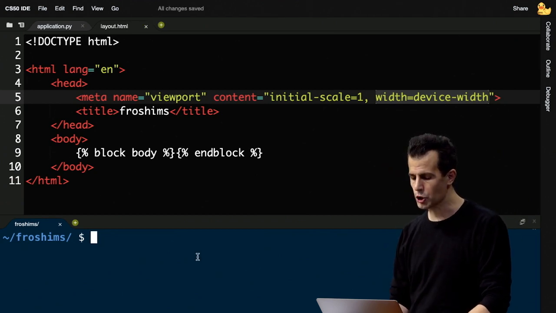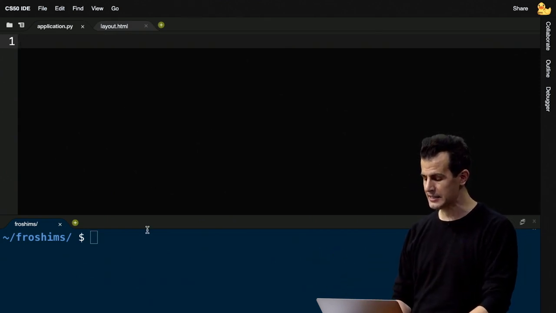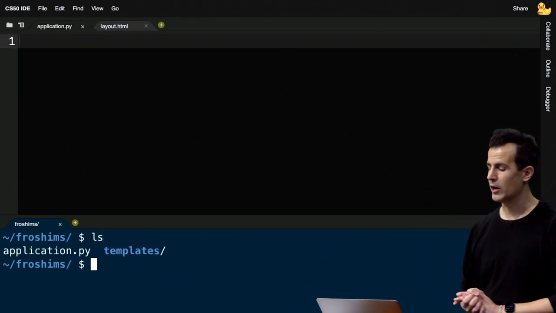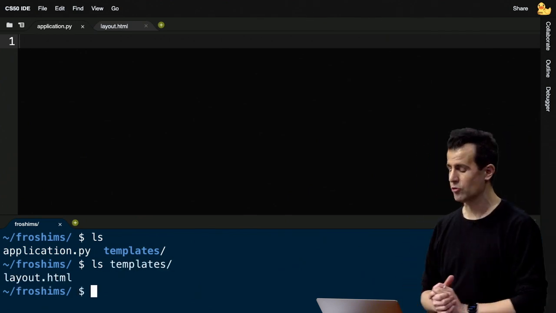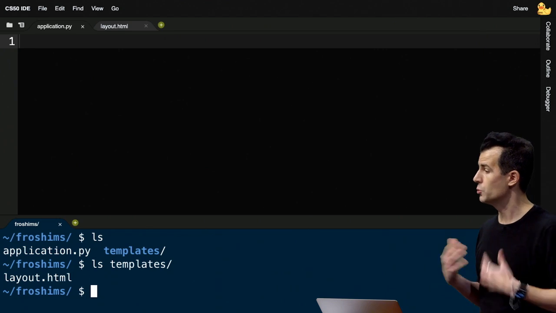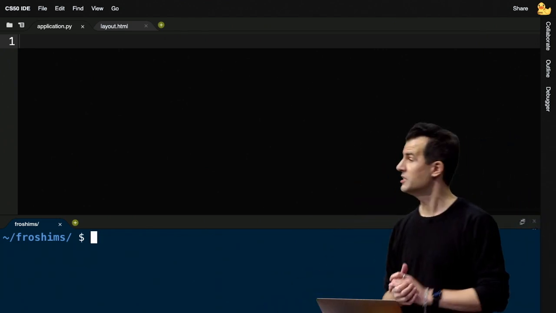Now let me go into my application.py, which unfortunately for Frosh IMs is empty. And indeed, to be clear, over the break, I created application.py as empty, a templates directory, and inside my templates directory is just that layout.html. So we've got a little bit of work to do here together. So let's go ahead and start building out this application.